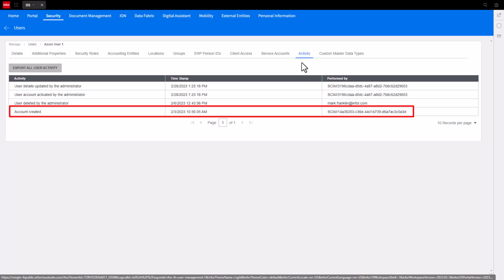This concludes this presentation of the Identity and Access Management Cloud Portal's SCIM User Provisioning and Management Configuration to the AzureAD Identity Provider.